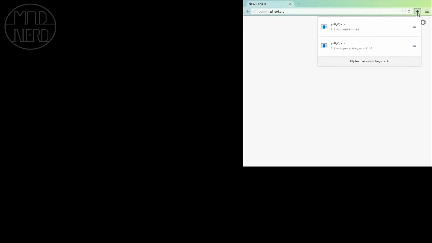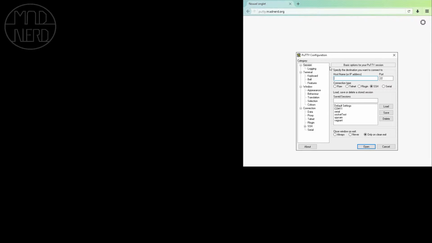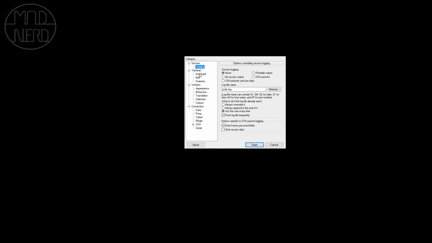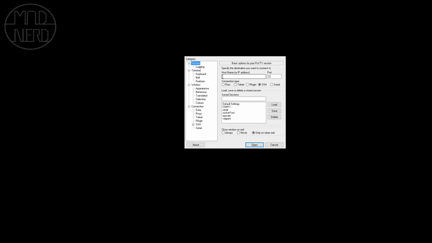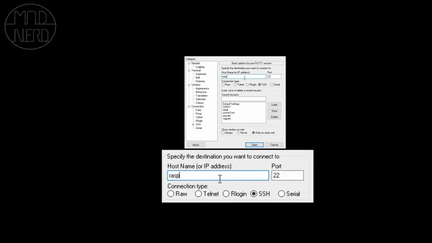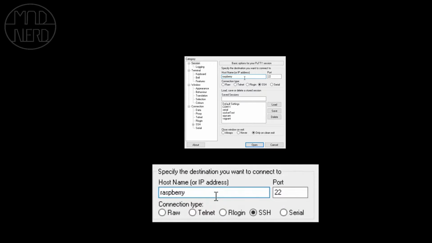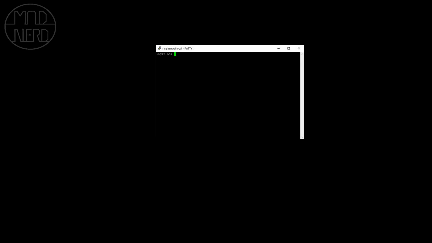PuTTY is a portable application. You don't have to install it. Just click on the executable. PuTTY has a lot of options, but don't worry, we only need to use the hostname field. By default, the address of a Raspberry Pi is raspberrypi.local. You just have to type it into hostname on PuTTY and click on Open to access its terminal.